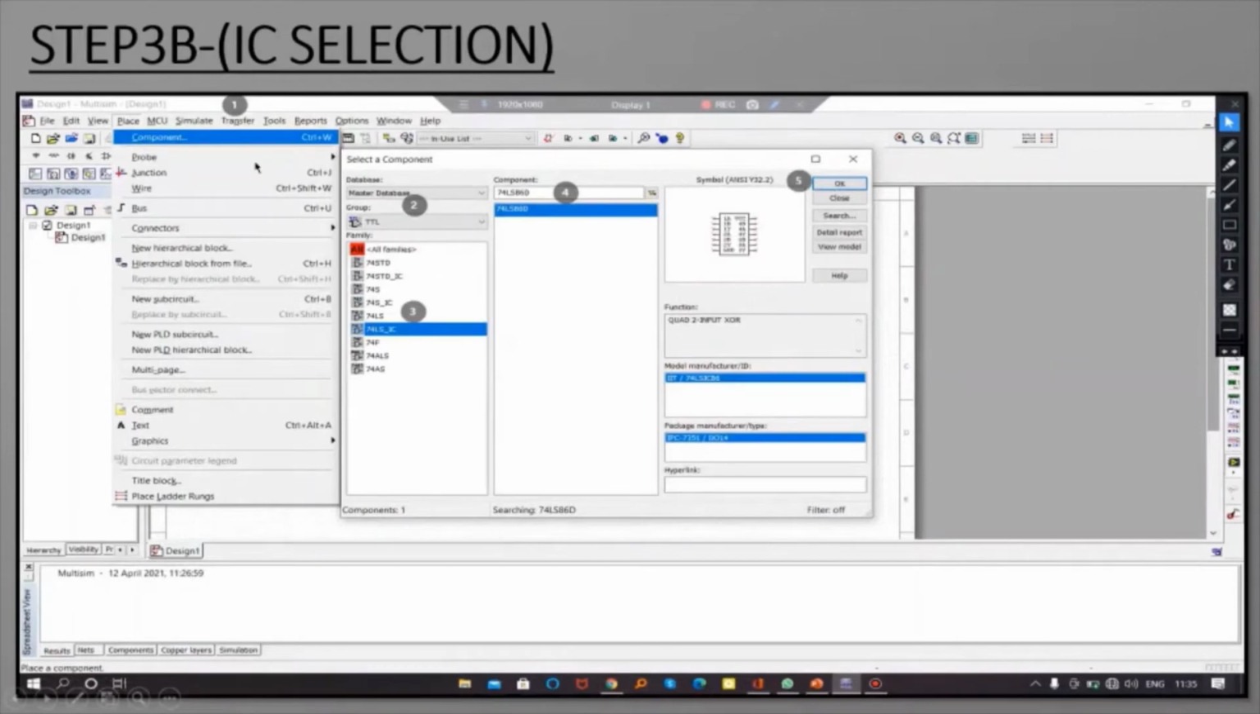Next, we have step 3B. Follow the same steps. Group TTL, but from the family, we have to select 74LS. Then select 74LS86, which is an XOR gate. Let's verify that. In function, it says it is a quad 2-input XOR. Okay, then click OK.